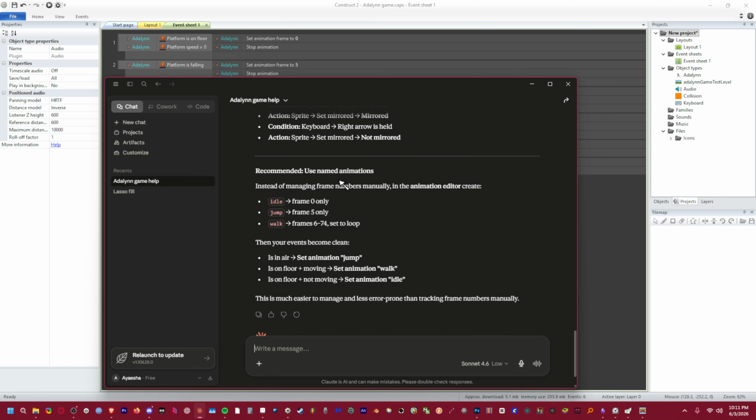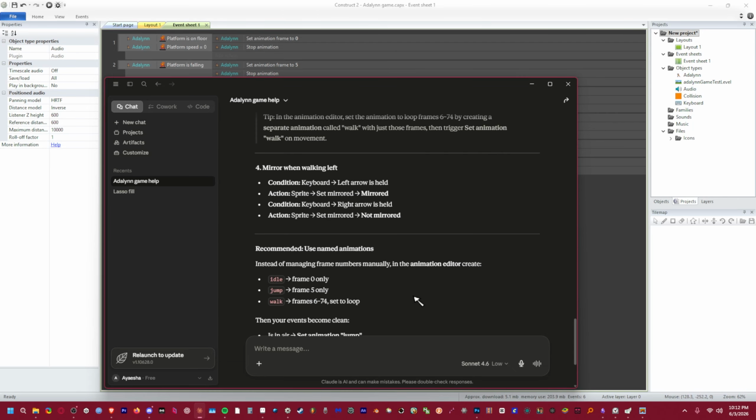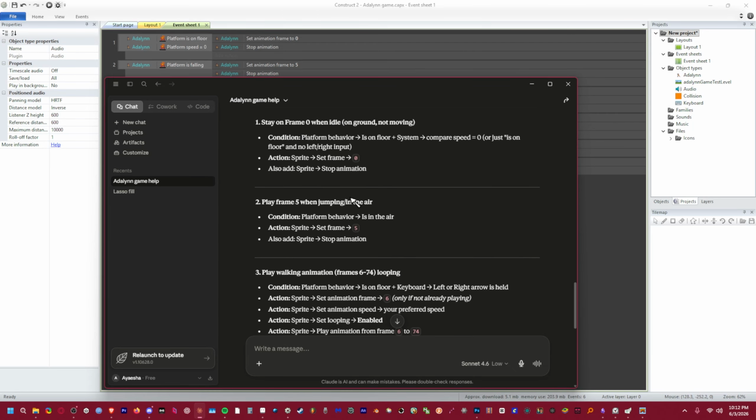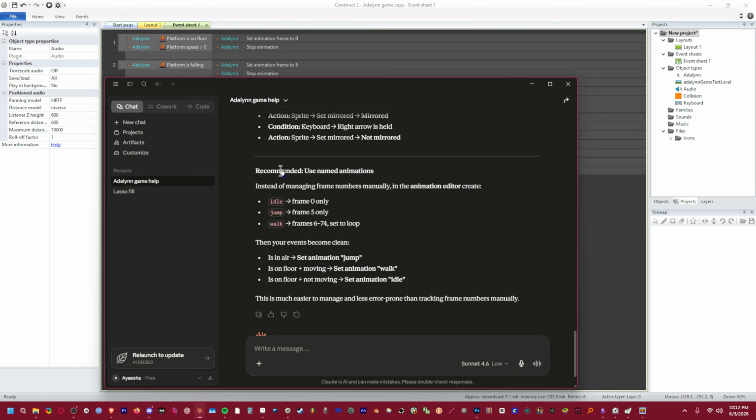Use named animations. Idle, set frame 0 only. Instead of managing frame numbers manually, the animation will create idle frame 0 only. Jump frame. Well, why didn't it tell me that before telling me how to do it, how I wanted to do it? Recommend to do this, which is smart. That's cool that it tells you, oh, here's a better way to do it instead of using numbered animations. That's much better.